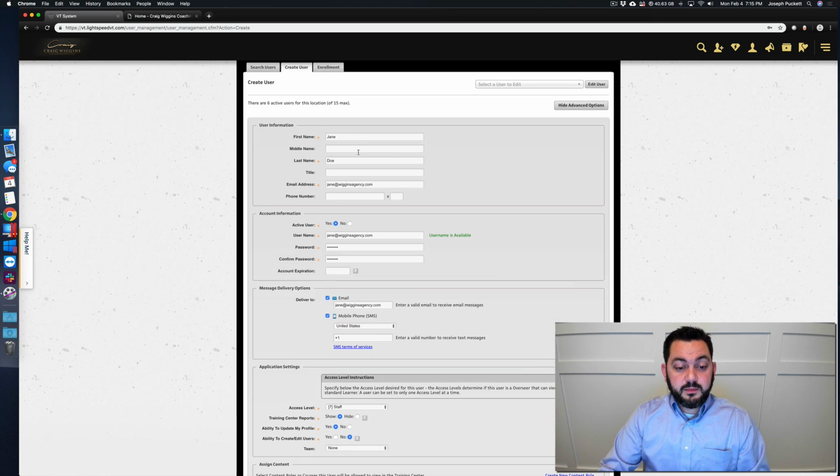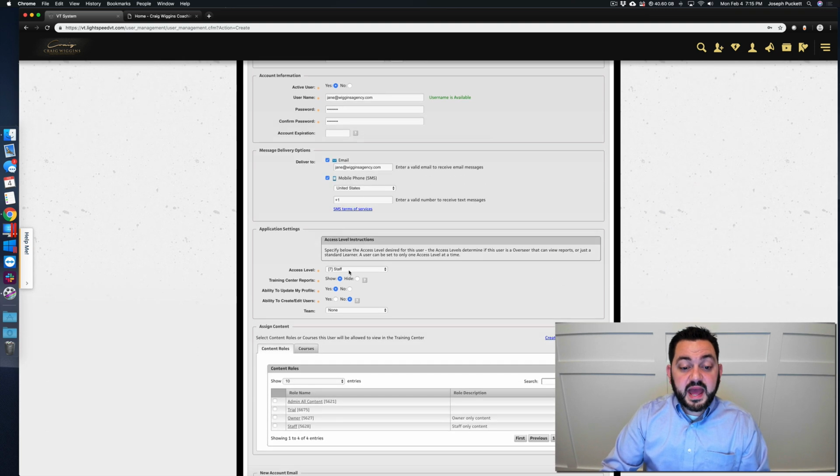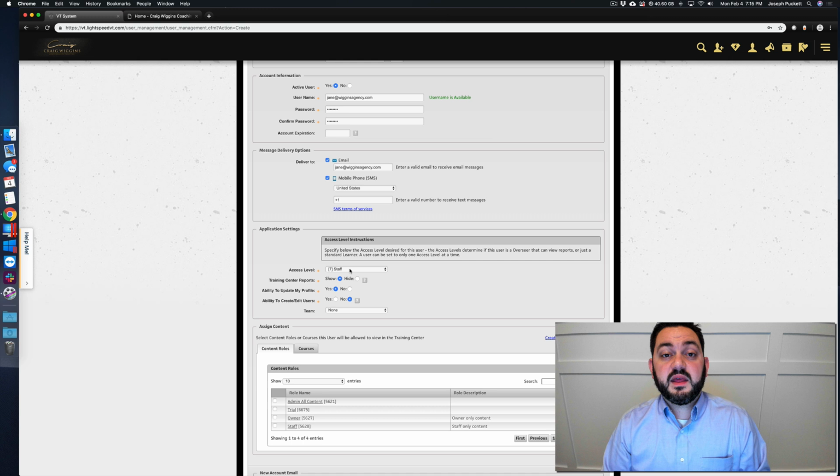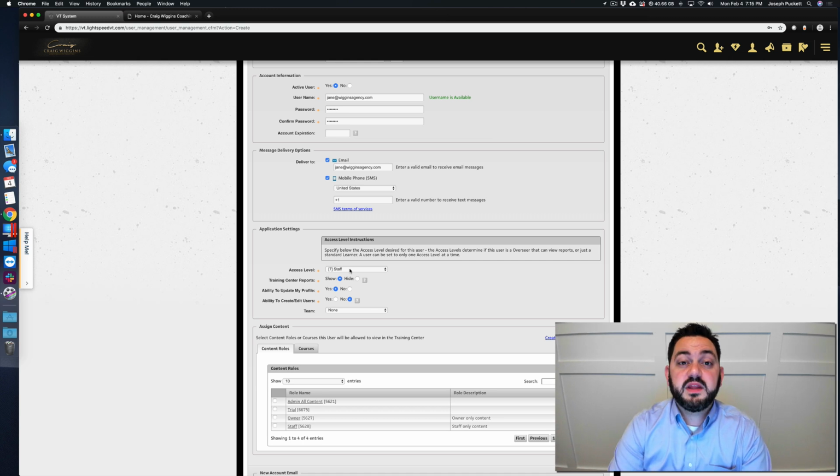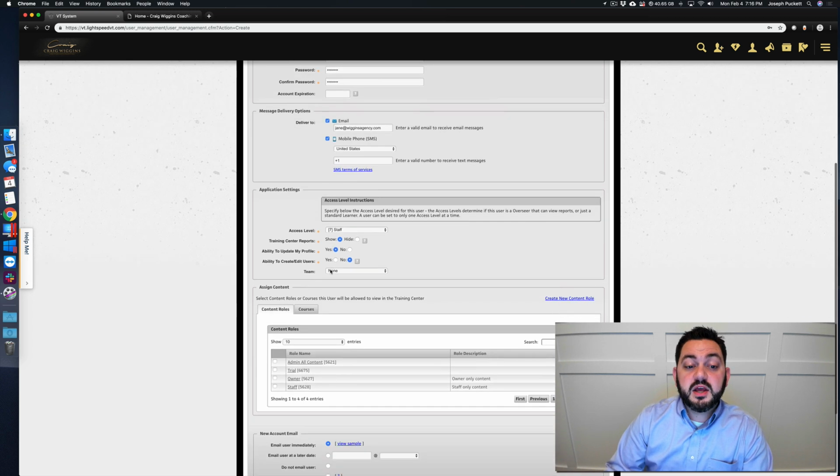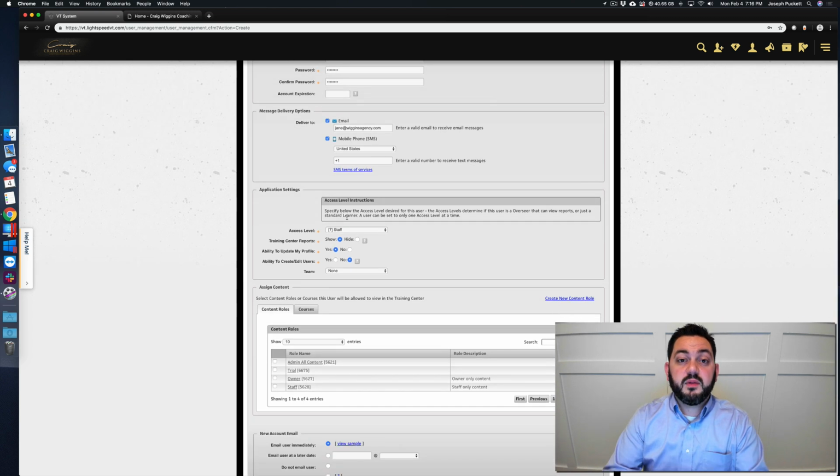So name, email, username and password, staff access level. That means that they won't be able to fast forward in short videos, and they won't be able to see the answers to questions, nor would they be able to add or edit users, even if you click this button to add or edit users. Staff level can't do those things. That's stuff within the platform that has nothing to do with what videos they see. The videos on the platform are assigned by content role.